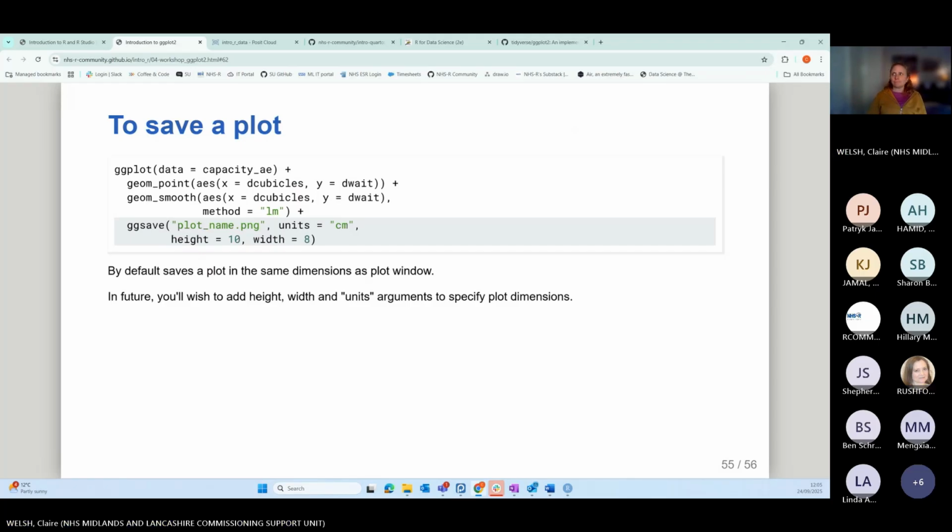Yeah, hi Claire. So just wanted to check. In the one where we did the changes in staffing, if you want to save that, you just say ggsave in quotes. Do you put in the title, changes in staffing, or?